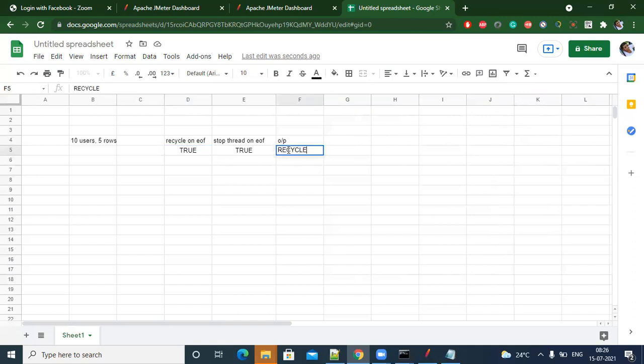Even though you are saying stop thread is true, the priority will be the recycle because you have more users. Okay, same way, now let's give true, false. It means whenever you have an excess number of users, it says repeat the users and don't stop. So obviously it will go with recycle only, because no one is stopping it.